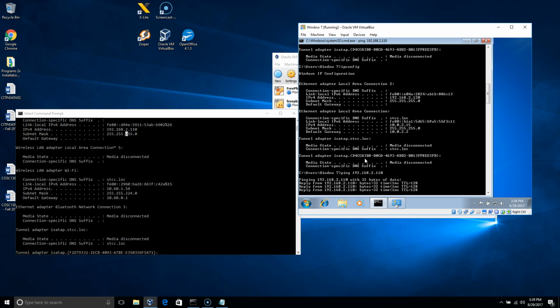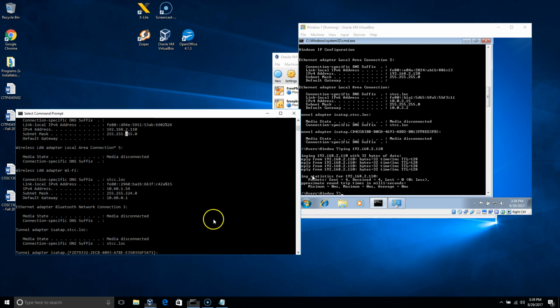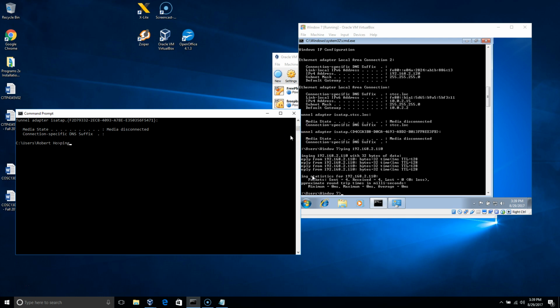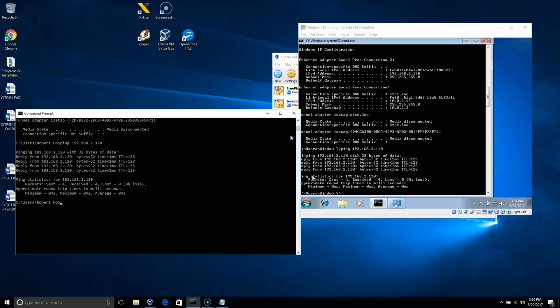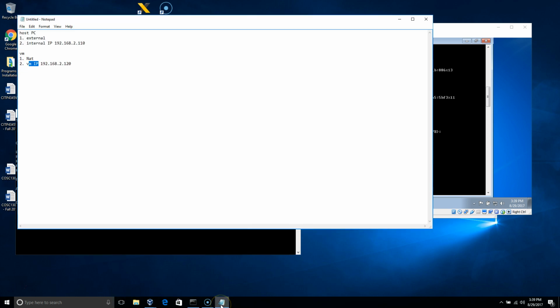You get the reply. Similarly, from my host PC here, if I ping 192.168.2.120, boom, there we go. They're supposed to be able to. You need to verify this data networking is ready before you can configure the voice application. So this is the first step that you need to do.